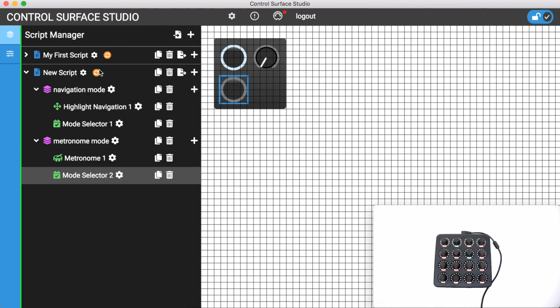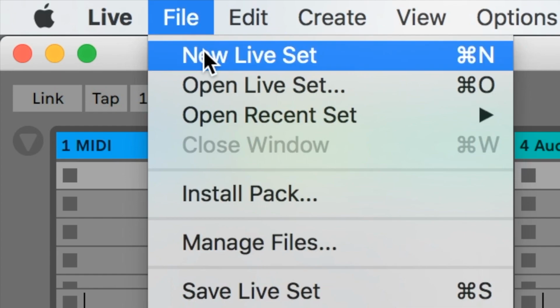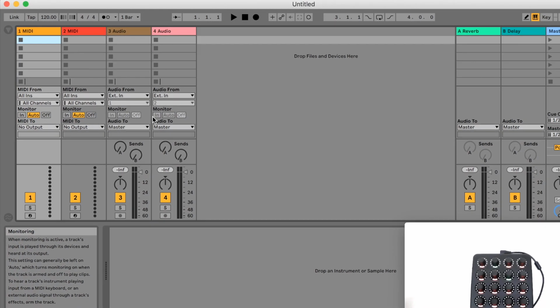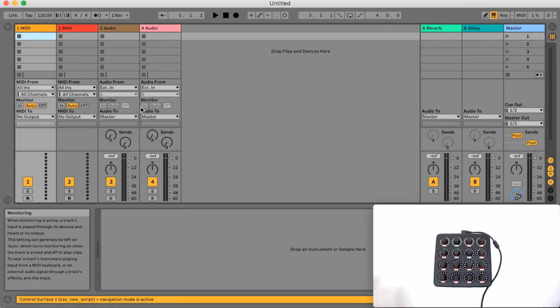I'll install this update and reload my Live session. When I press the mode selector button down, it immediately activates the shift mode. And as the mode selector in shift mode is waiting for a velocity value of 0, when I release the button, it receives the 0 value and switches the active mode to the previous mode.